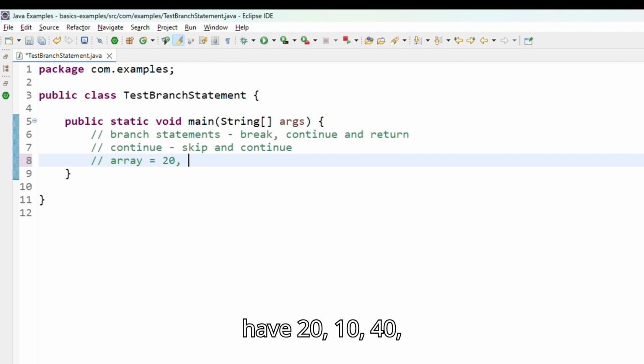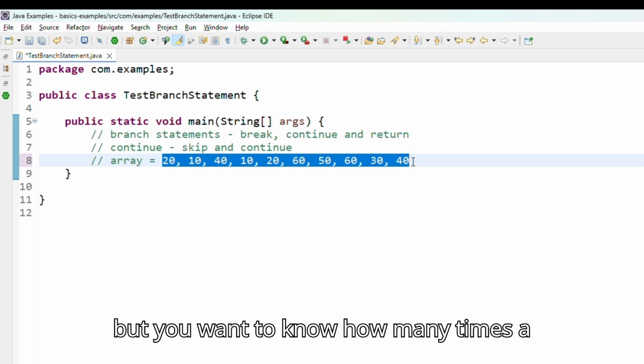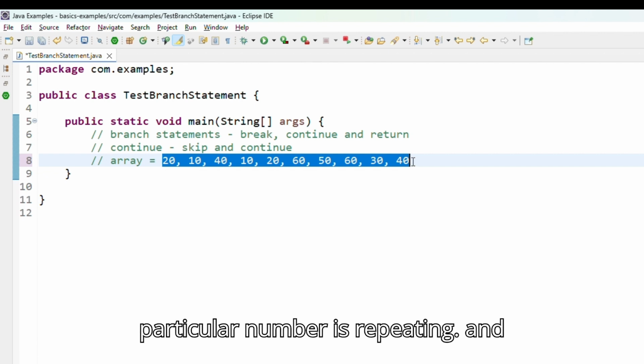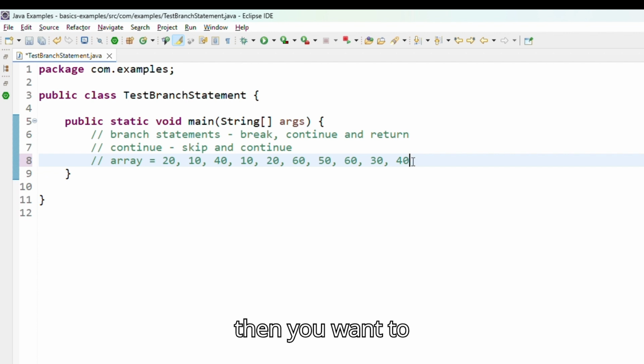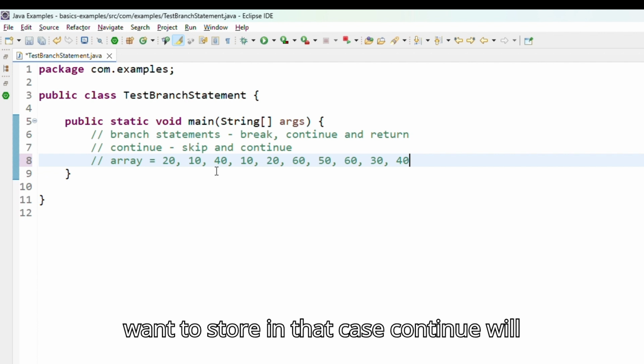Let's say I have 20, 10, 40, 10, 20, 60, 50, then 60, 30, 40. Suppose you want to iterate the array, but you want to know how many times a particular number is repeating. And then you want to store the non-matching elements in one of the variables, and the matching ones you don't want to store. In that case, continue will be useful.